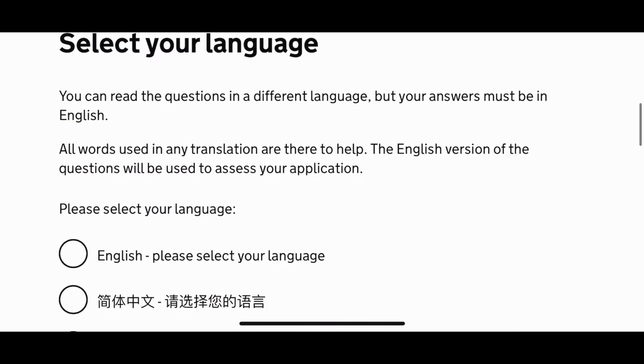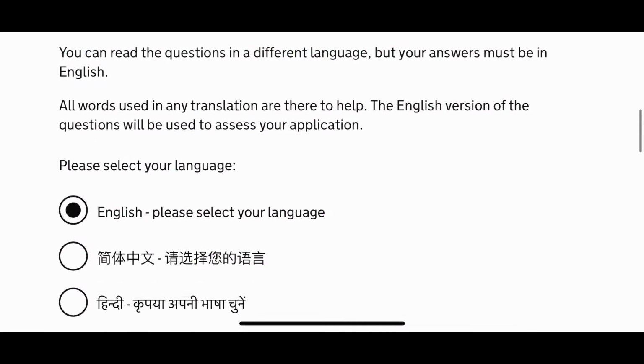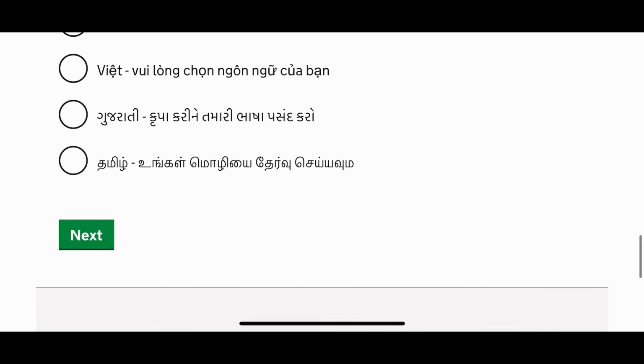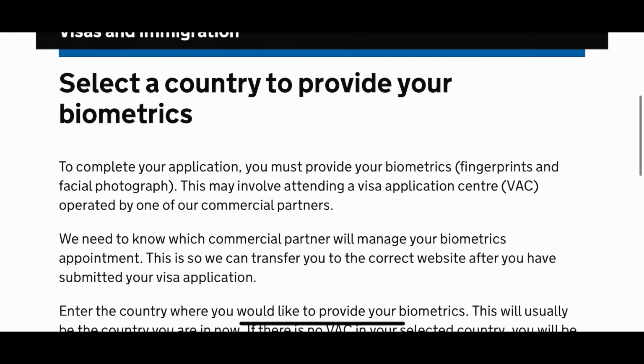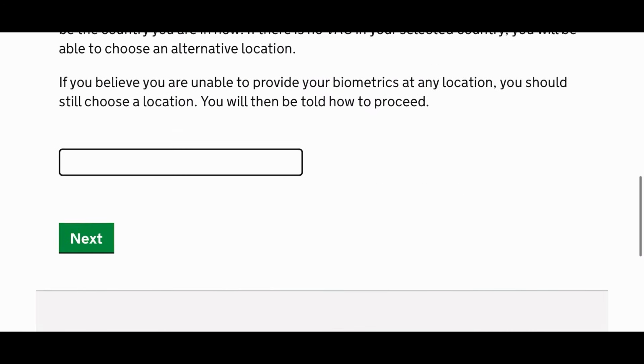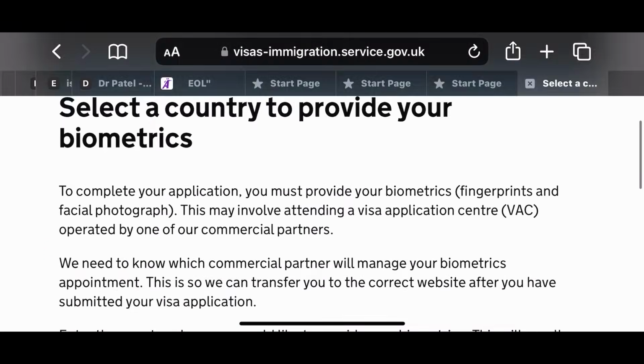Just select your language, which is most likely English, except you speak Chinese or any other language, but you will still have to answer in English anyways. So in this part, you have to put the country that whoever you are inviting to the UK is coming from. Or to put it in a simpler way, you're going to put the country where you will be doing your biometrics. Yeah?